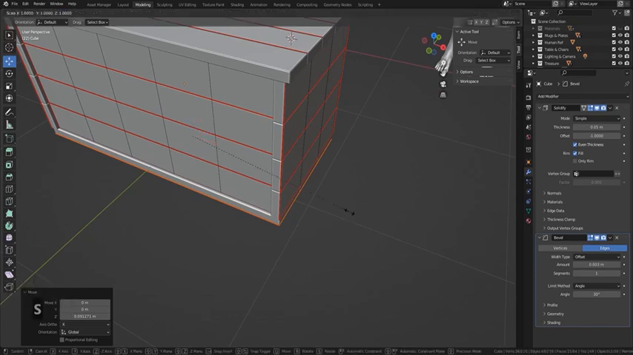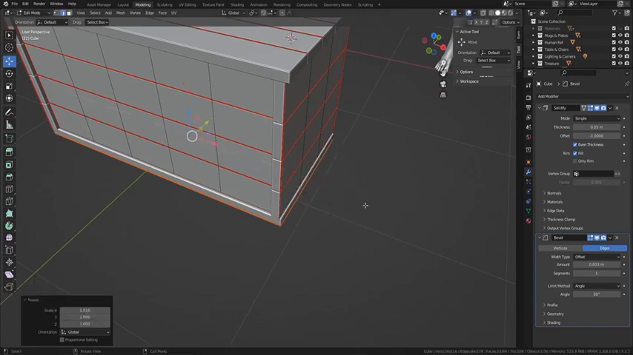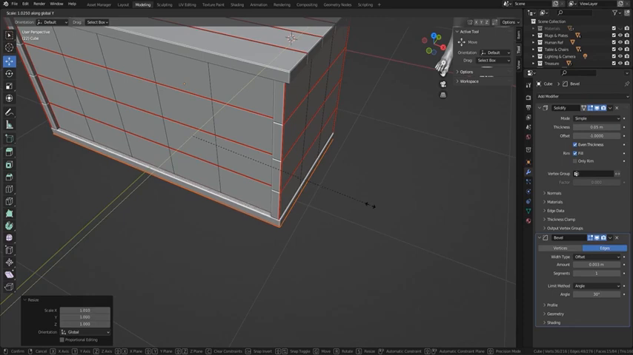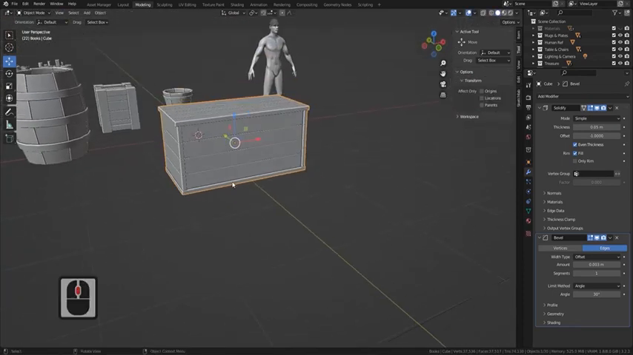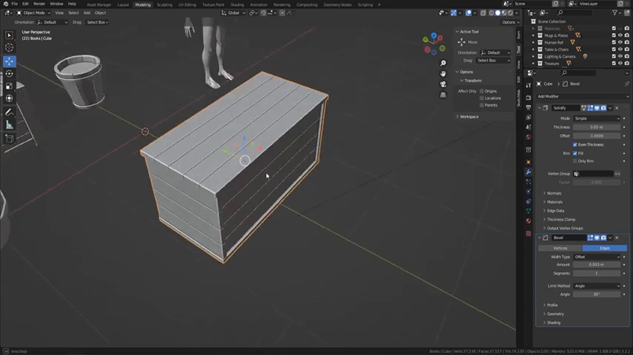So I'm going to press S and X. Let's pull them out just so we've got that little lip there. And then S and Y, pull them out just so we've got that little lip on there. All right, so now if you press Tab, now you can see just how nice that actually looks.